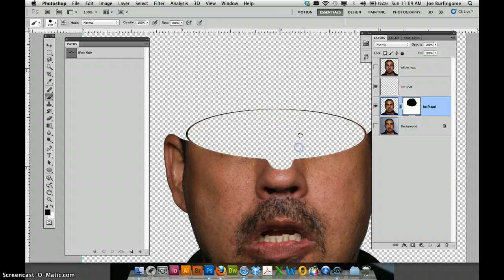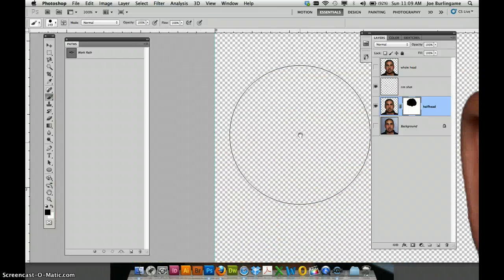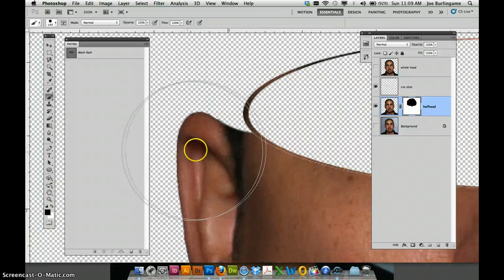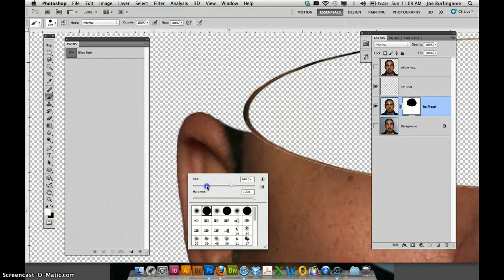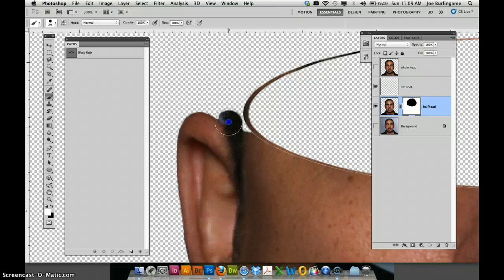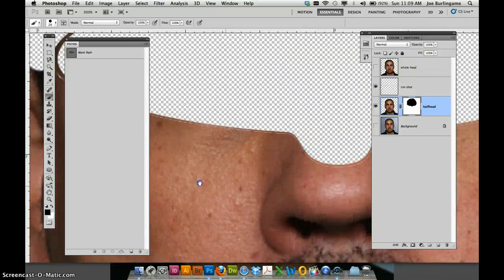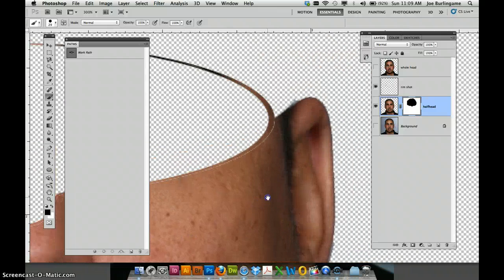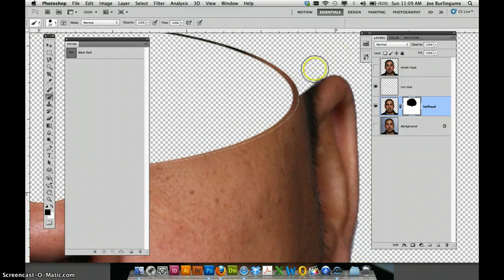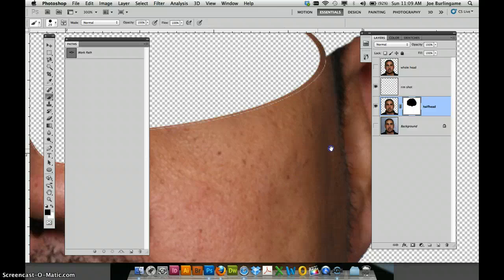And always keep in mind, if you do make mistakes, like I did right in here, you can flip to the white side and maybe go with a smaller brush, and you can brush whatever you need back in. Now immediately you'll notice that there's a little white line right there where the path was. That's because when we have a path, it's the width of 1 pixel. Let's fix that right there. It's about the width of 1 pixel.